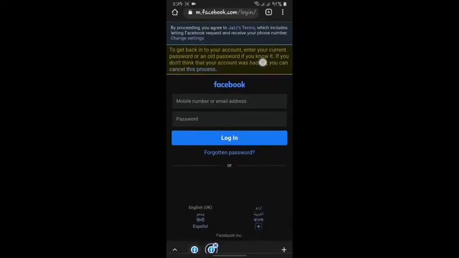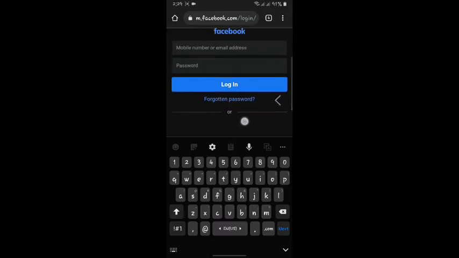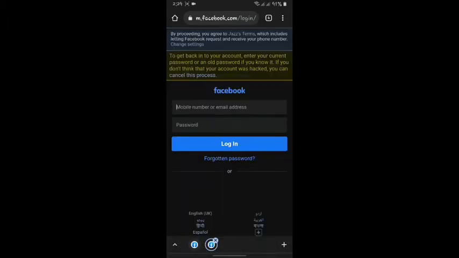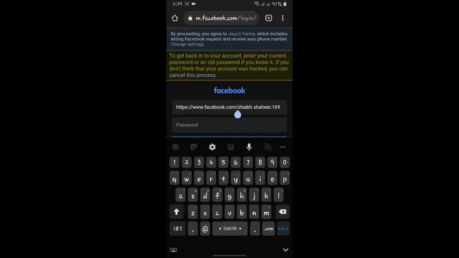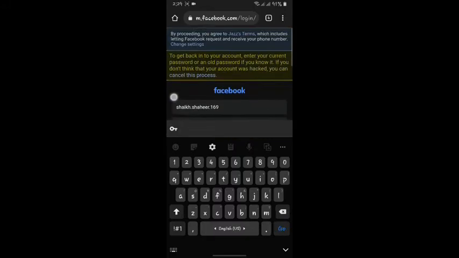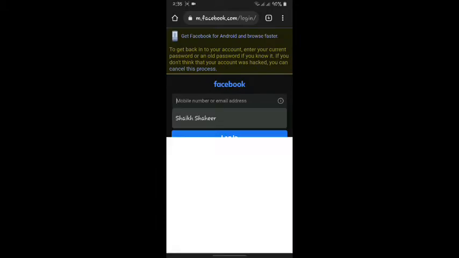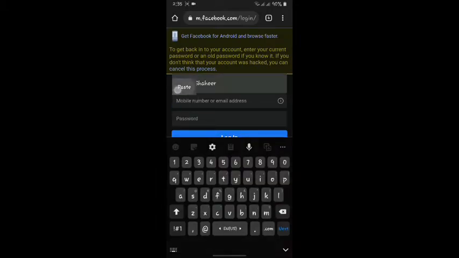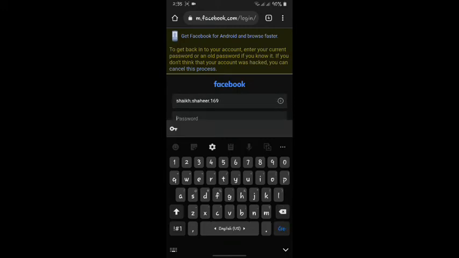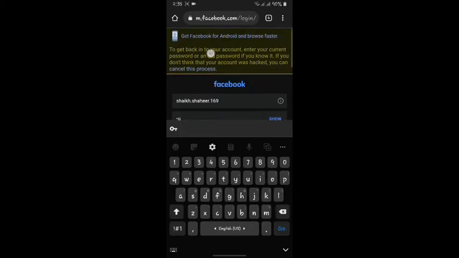Here you can see that to get back into your account you need to enter an old password. Now paste the link you copied from Facebook, just paste it here, and then remove all other characters from the last link, and then enter an old password here that you remember. Now after you enter your old password, just tap on login and it will redirect you to your Facebook account page.